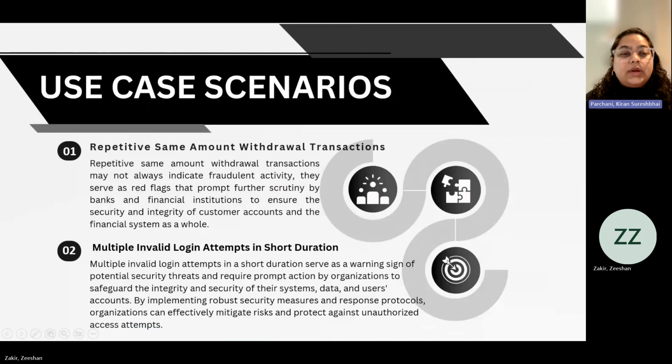So we have two use case scenarios that we have taken. The first one is repetitive same amount withdrawal transactions, where a single user, when he's trying to withdraw some amount in a very short span of time, in a repetitive manner, it can be considered as a suspicious activity or a fraudulent activity, which prompts further scrutiny by banks and financial institutions.